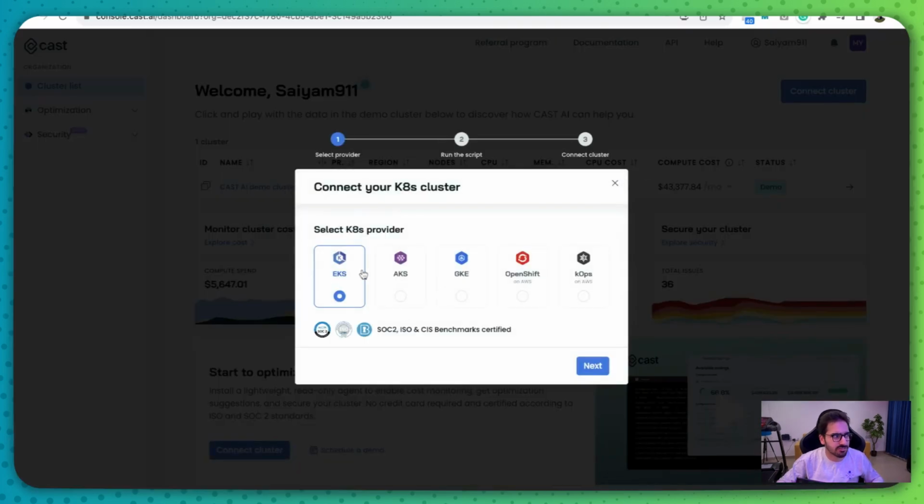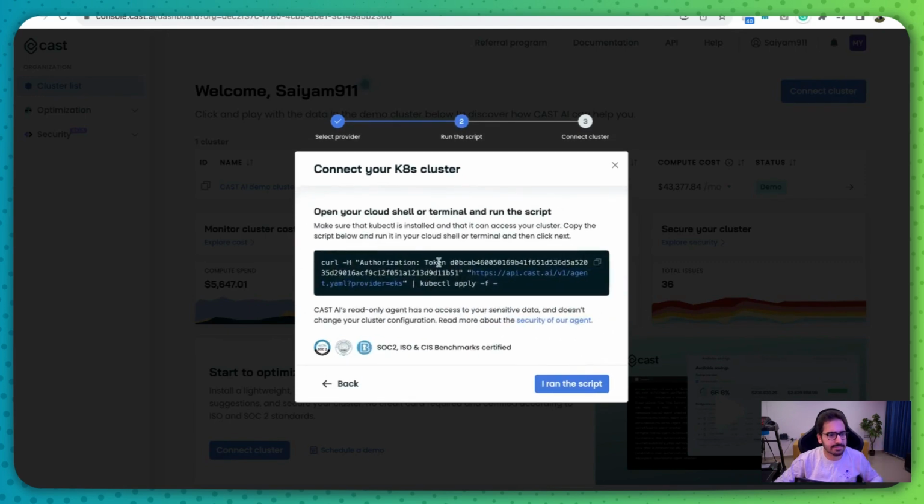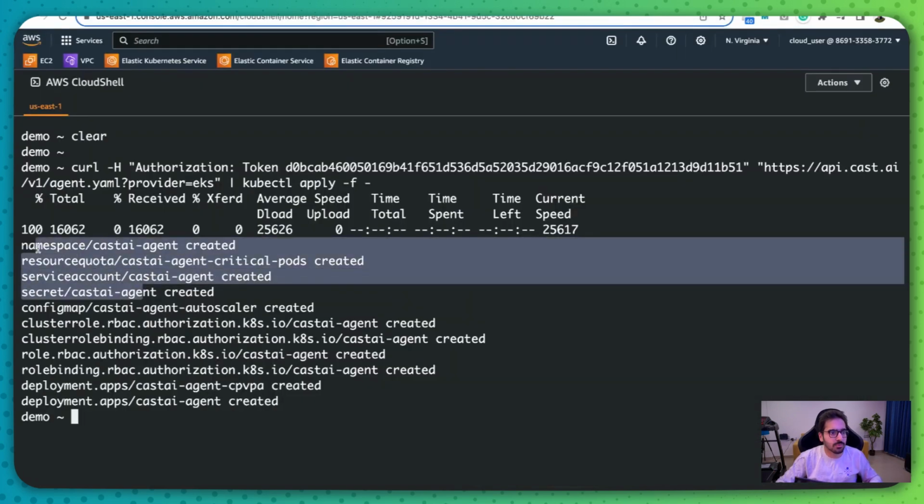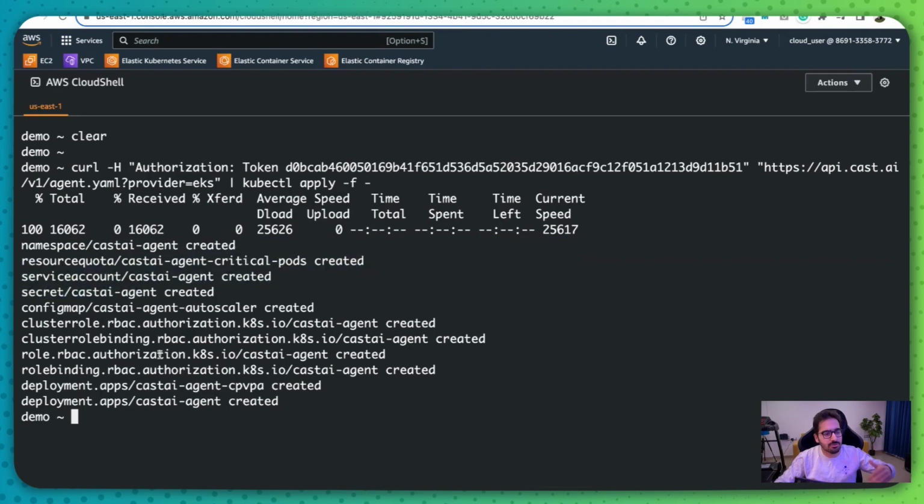So I already have provisioned an EKS cluster, which is there. You have a bunch of other options as well. It has native integrations with AKS, GKE, and others. So let's click next. A simple script that you need to run. So I'll copy it and I will run it against my shell. And it has created the namespace, resource quota, service account, cluster role binding, all that stuff, plus two new deployments.